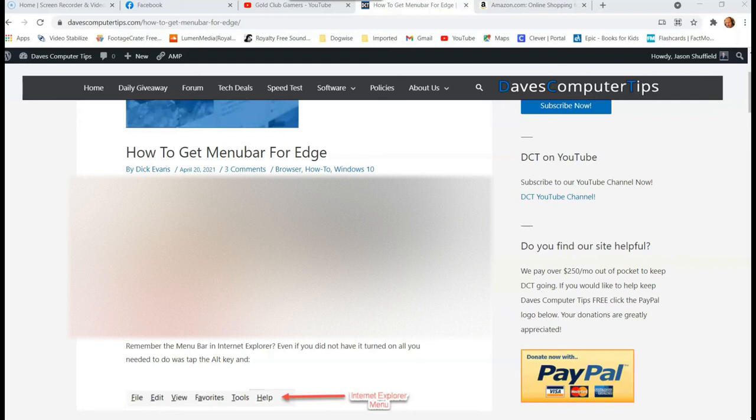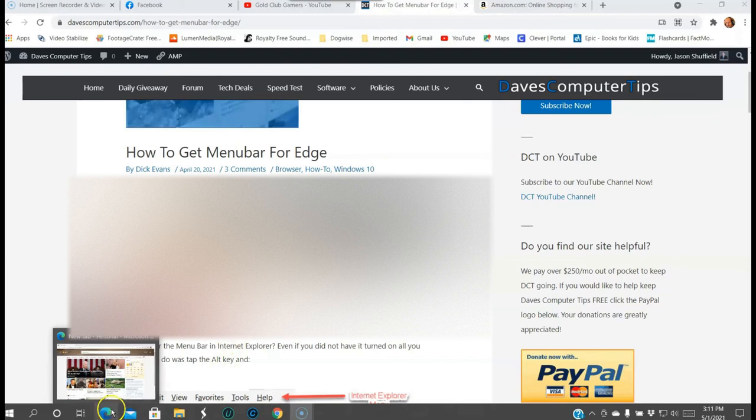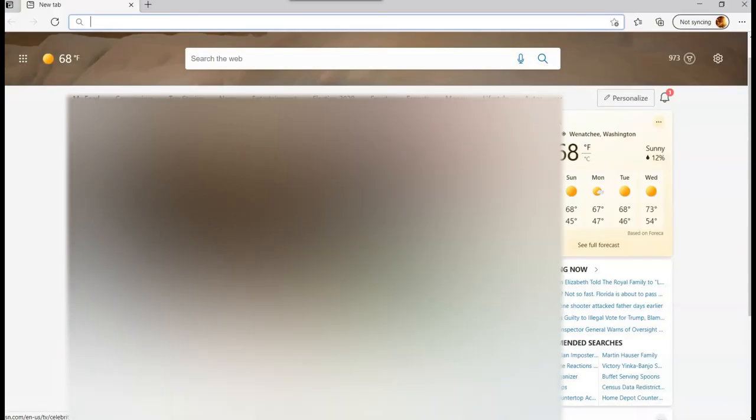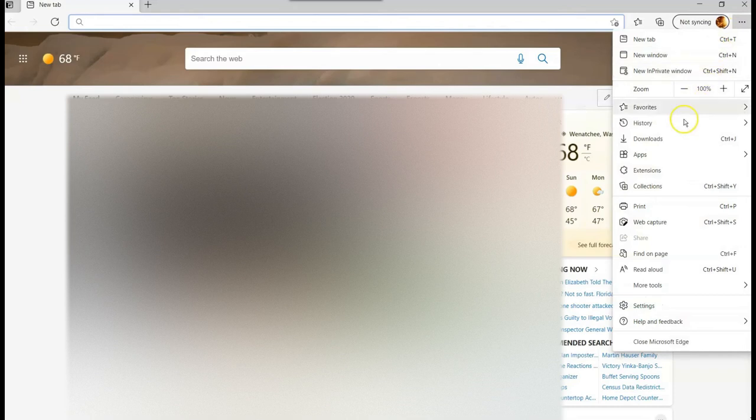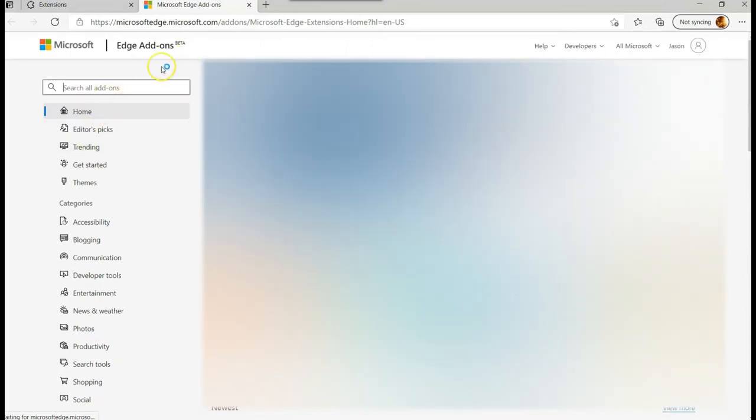Okay, so first thing we want to do is turn on the Edge browser. You go down to the bottom of your screen. Mine's already open, so it's right there. That's what the Edge browser's icon looks like. You're going to click on that. The next thing we want to do is go to the little three dots in the top right and click on that. You go down to extensions and click on that. Now it's not right here, so you have to go to Get Extensions for Microsoft Edge.